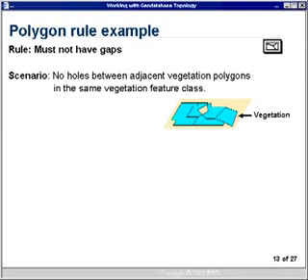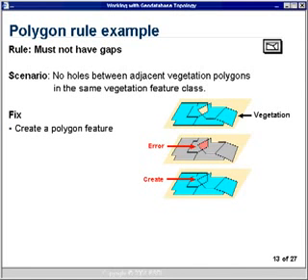So let's take a look at a polygon rule example. The rule is must not have gaps, and this is within one feature class or subtype. The scenario might be no holes between adjacent vegetation polygons in the same vegetation feature class. So you can see here we've got a gap here, and if we go ahead and do the validation and find the error, we can see that we have an error there where the gap was. And to fix that, the possible fix would be create a new polygon.